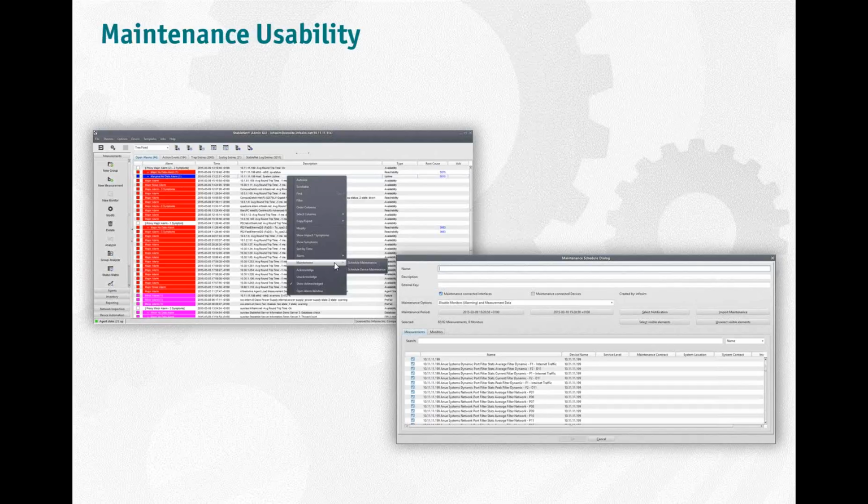in the context menu. And in here you've got the same functionality as you already know from your devices and measurements. So you can schedule a new maintenance and you can schedule device maintenance. And as you click those buttons or those menu entries, you will face this maintenance schedule dialog. In here you can again maintenance connected interfaces, or you can maintenance connected devices depending on your network topology. And this is also a great simplification in the workflow and also in the usability of the maintenance systems.